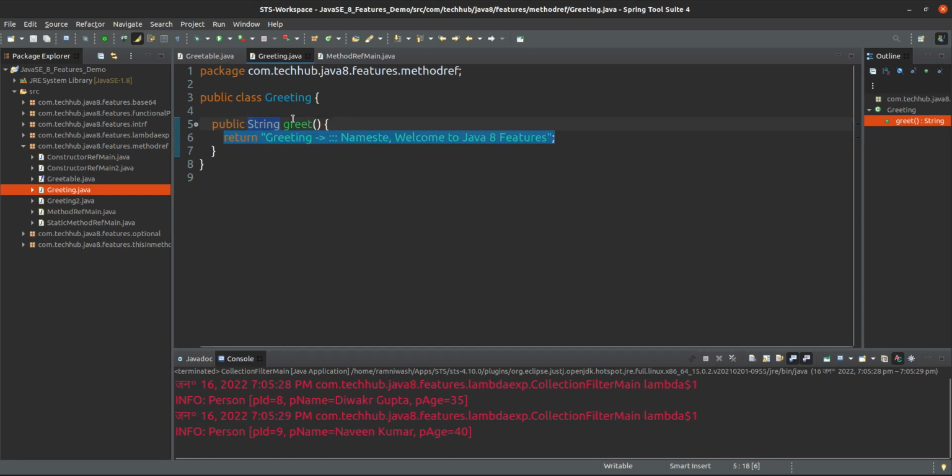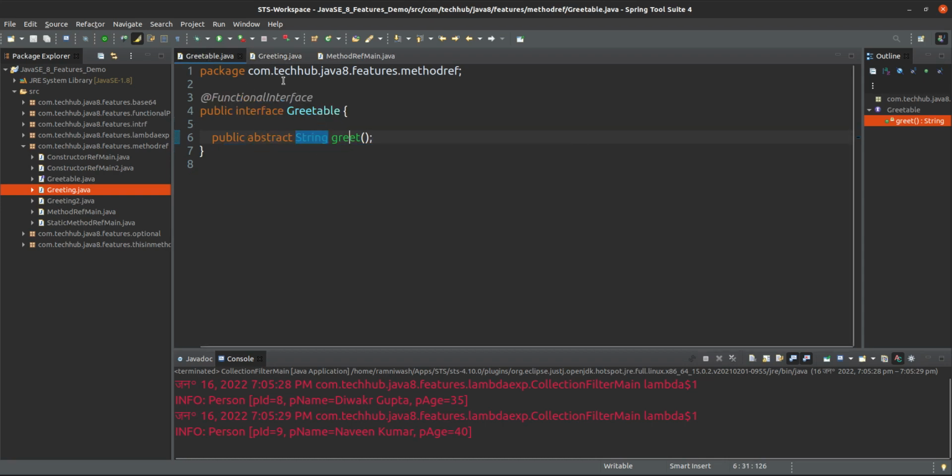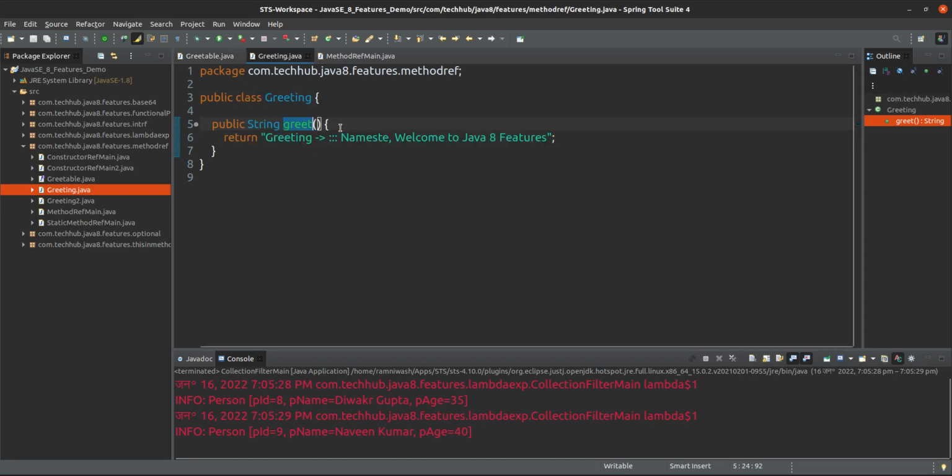And it is not like that the method name should be the same. Here I can give greet abc or something, greet namaste, that is also fine. Greet namaste, and what is it giving? Greeting namaste, welcome to Java 8 features. Simple.